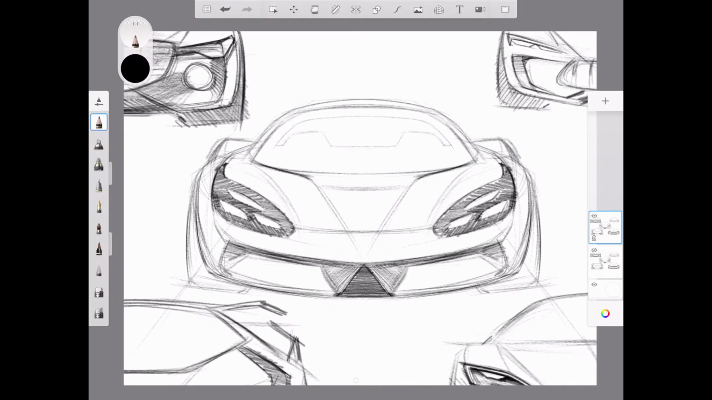And I'm going to turn Symmetry back on again. As you can see, with this little control point here, I can move the Symmetry line around and place it wherever I want. Now I'm going to try to align it as best I can with the original sketch.